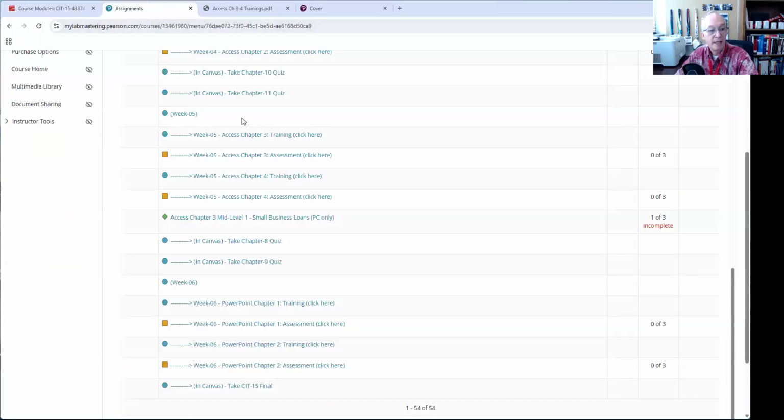I'm going to go into my T-Lab here. I'm in week 5. So you see here's the training and the assessment for chapter 3, same thing for chapter 4. This is where you can download the Access starting file, which looks like a blank database. So you'll be adding tables and entering data and importing data in a spreadsheet. So that'll be kind of nice, kind of fun. Common activities for a database. And then quizzes. Notice it says in Canvas, that's where they live.